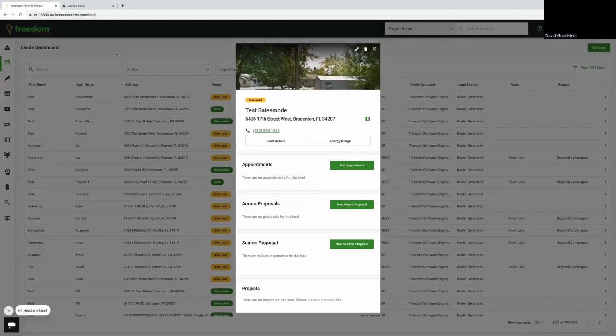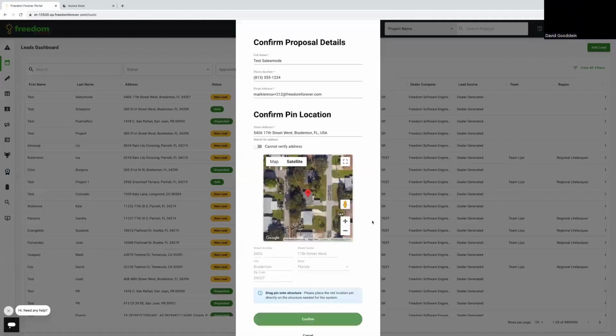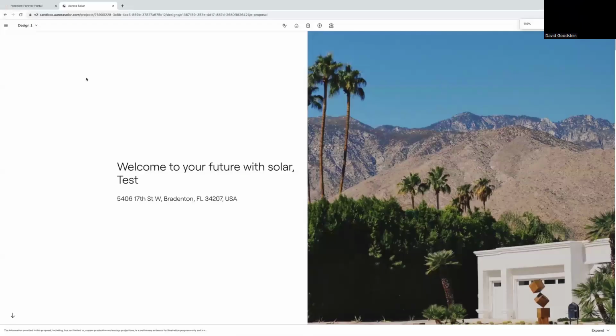So I've left the old sales mode. I'm over in Lightspeed with a new lead, and I'm going to click New Aurora Proposal and open up the new sales mode to demonstrate. No different than before. I'm going to confirm that pin location and open up that proposal. Now you can see straight from the jump, we are in the new sales mode, and you can see a much cleaner, streamlined, intuitive system.